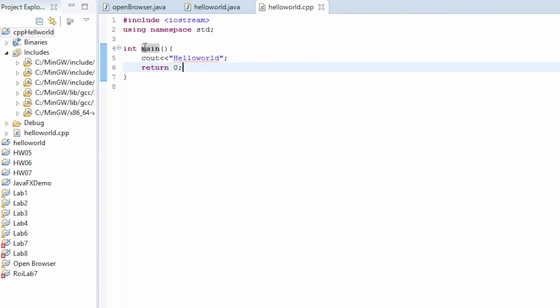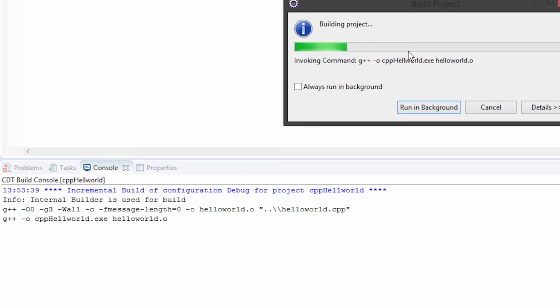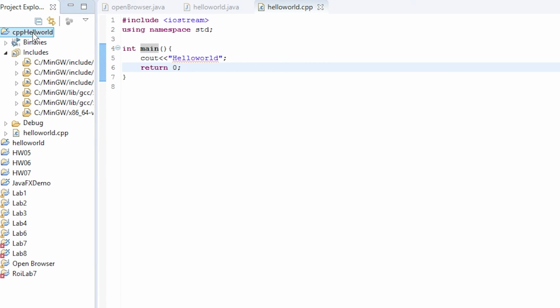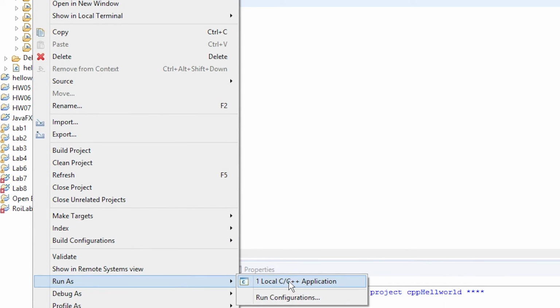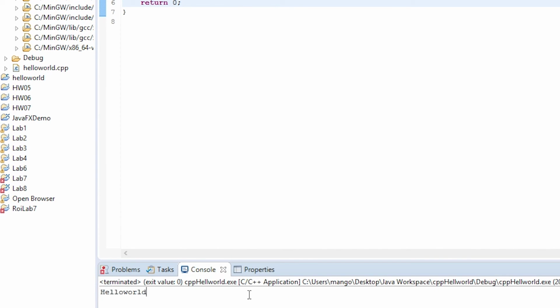So in here, now you have this. Go into your right click, and then go on to build projects. It's going to build it, and it's going to finish without any error or red lines. So now go on to right click again, go on to run as local C and C++ applications, and then you will execute hello world.